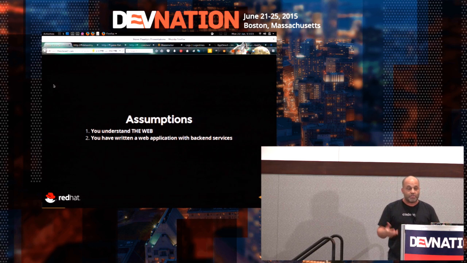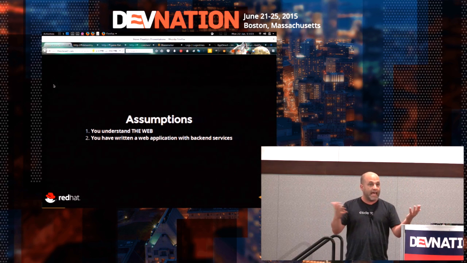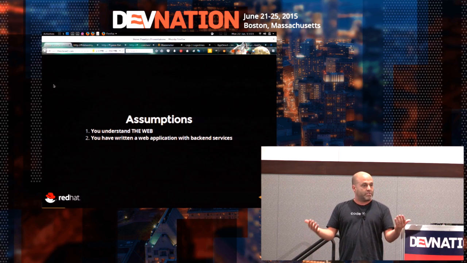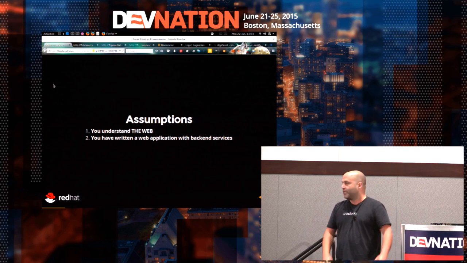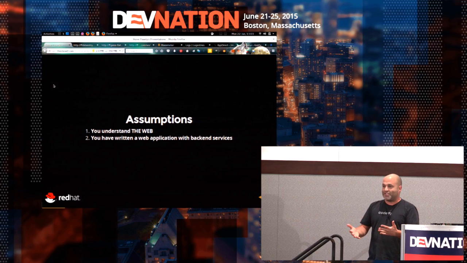The two assumptions are you understand the web, so you understand HTTP POST and GET and stuff like that, and you've written a web application with back-end services, even if it was a demo app. Has everybody done that? This is DevNation, so I'm assuming there are fewer ops people. How many of you are ops people? One. And also a developer? Yeah. My condolences.